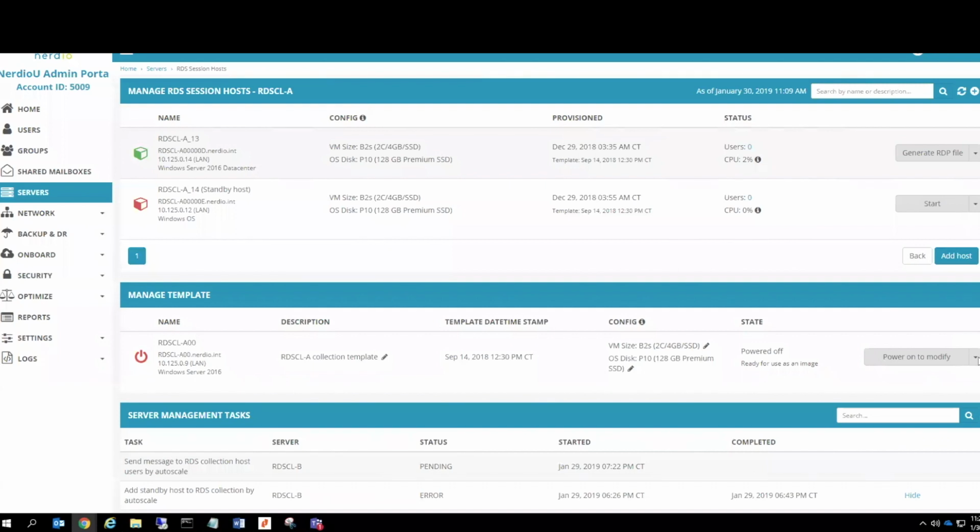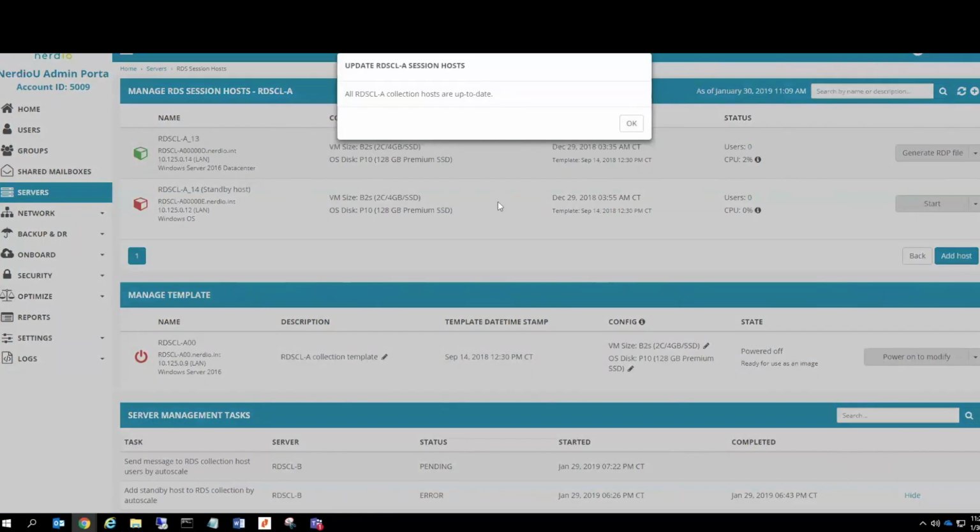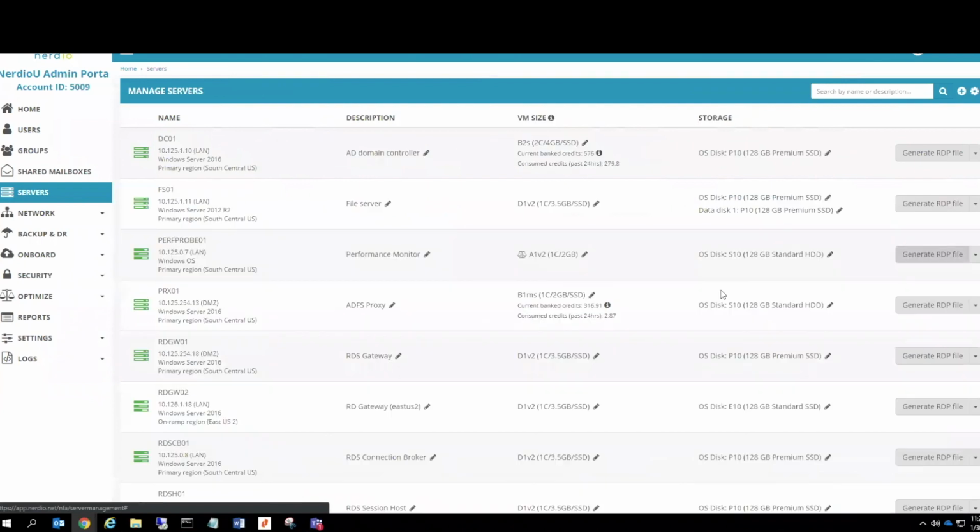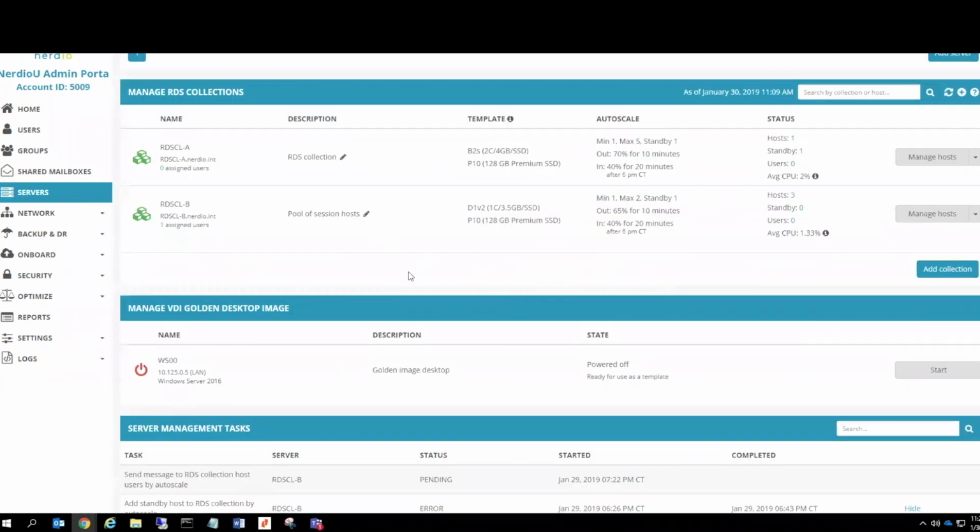On the template side, you can power it on to modify. Once it's powered on, you click on the button that says power off and set as image. And you can also say update host. This will update all of the hosts instead of doing it one at a time. Alternatively, if you go back up to the server screen and you see these collections here, you can click on update hosts, and that will do the same thing as that previous button I showed you.